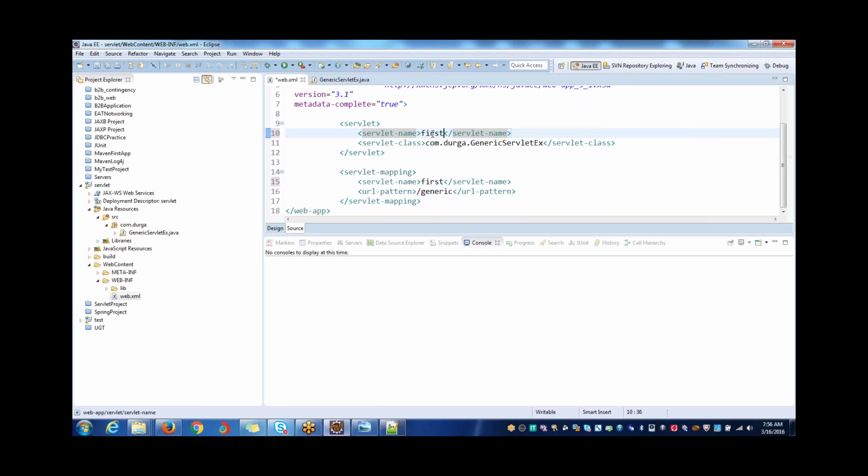Okay, how about the URL pattern name? Yeah, that's also your wish. For example, you can give something called example, something or one. Just an identifier name. That's it. There is no specific rule saying it should compulsorily be like this or like that.